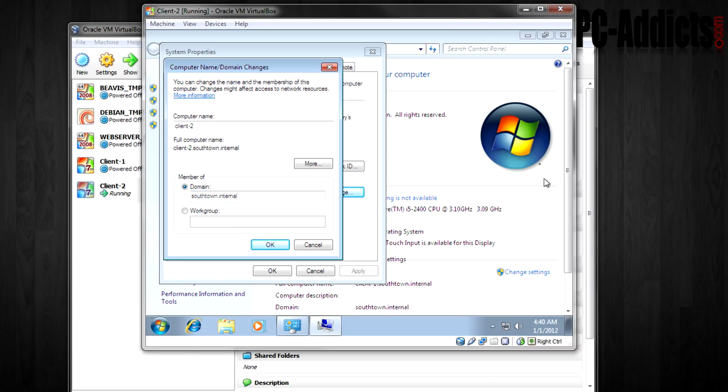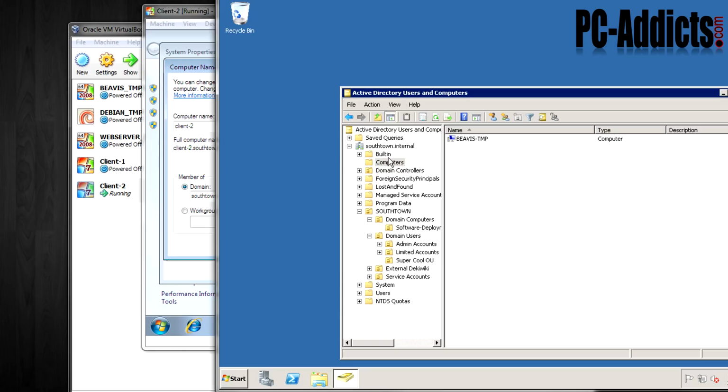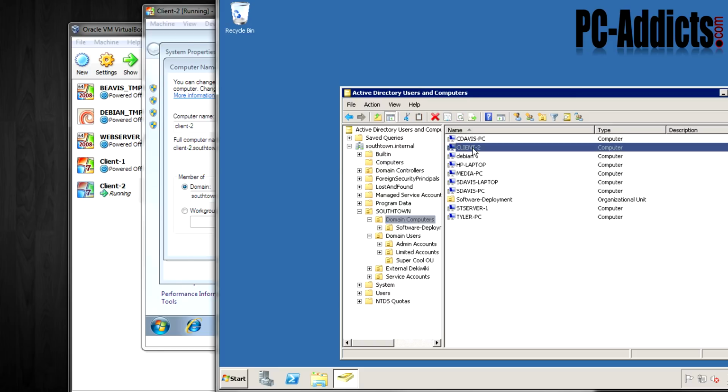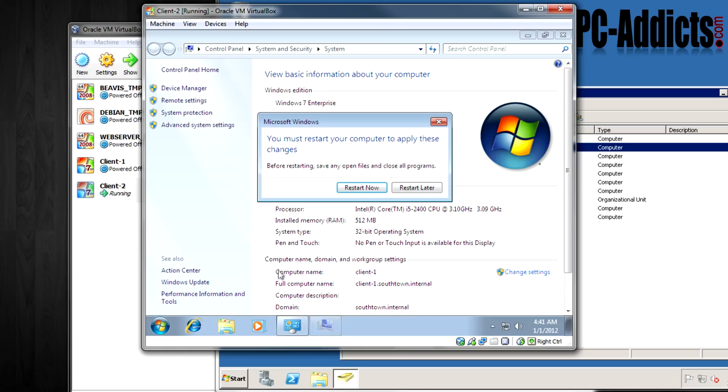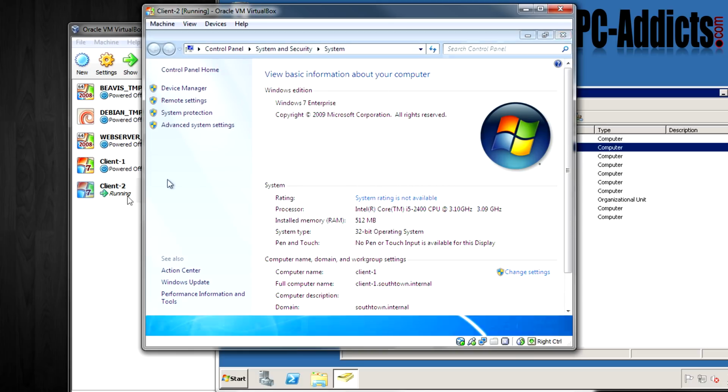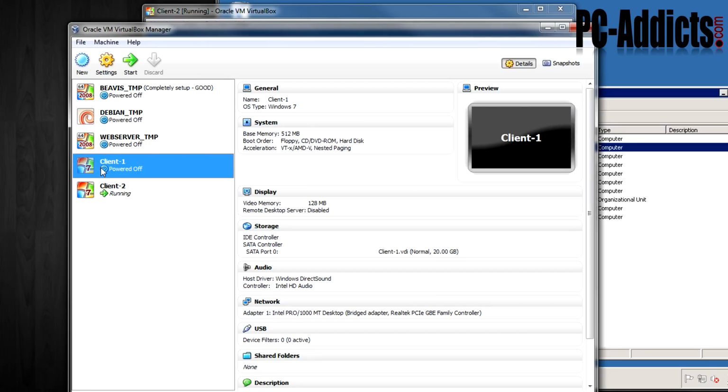And you can see I'll bring over this. Here's Active Directory. Under computers, I still have just one account. And under domain computers, client 1 changed to client 2. Okay, that's fine. So we'll go ahead and restart. And now this client 1, I may have to just rejoin it to the domain. So let's try it. I'm going to fire this one up.